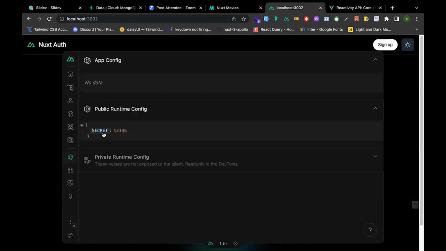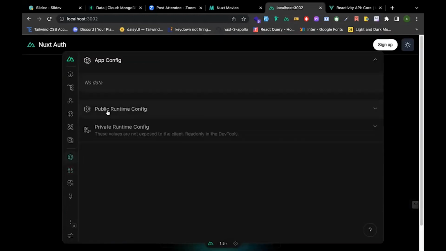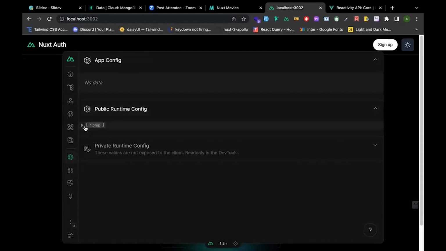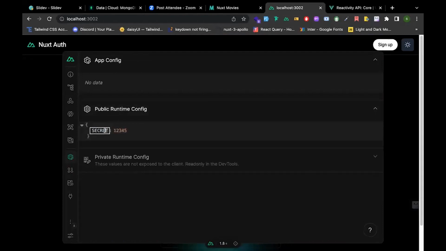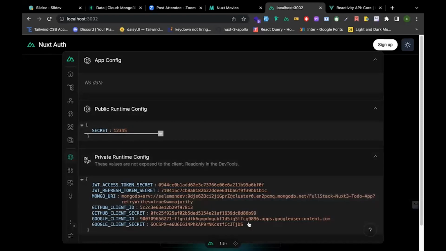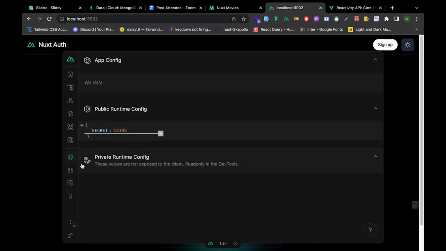So actually it has loaded up. Here it is. In the public runtime config, our key was secret, and here it is. So this is actually exposed on the client. And then on the server, these are the keys that are going to be exposed.